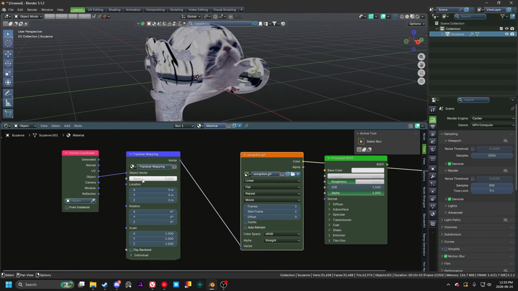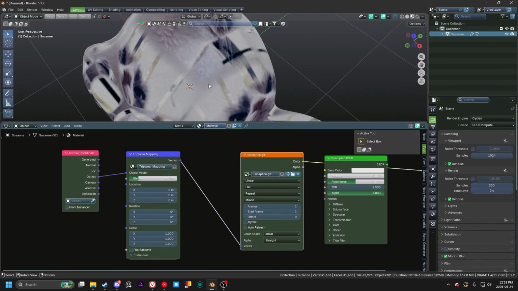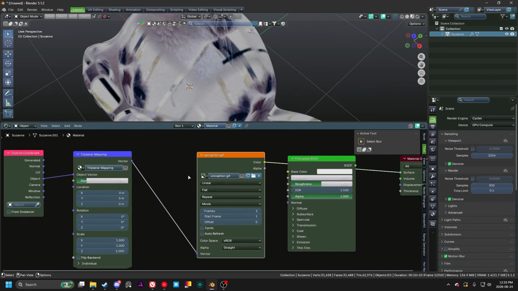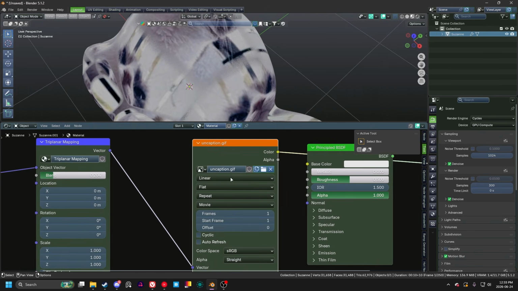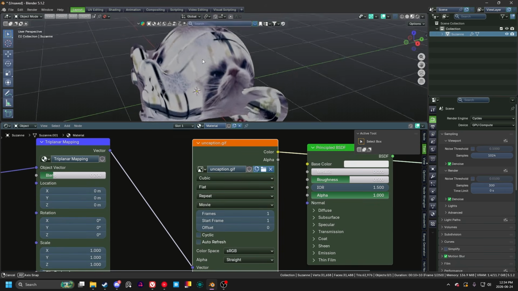I'm going to turn up the blend just so then these edges disappear. You might also notice that this is slightly discolored from the actual texture. That can be fixed by changing linear in the image settings to either cubic, smart, or closest. Now the blend is smooth between the images.